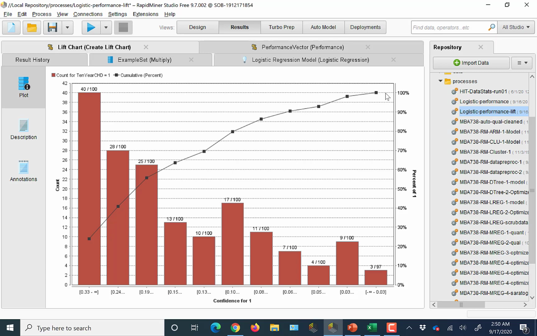Ultimately, when you send your marketing offer out to the entire population, which is here, you have obtained the entire group of category 1 from that population. So this cumulative has to end at 100% because you have covered 100% of the population. This is what a lift chart looks like in RapidMiner. There are different ways to present it, but that's the basic idea. You're trying to do more with less by targeting your audience better using the results of the logistic regression model.